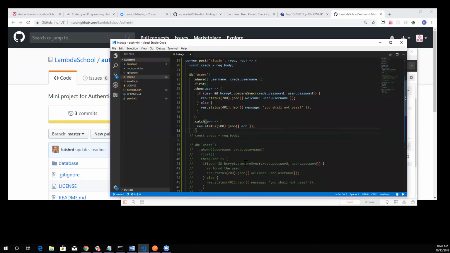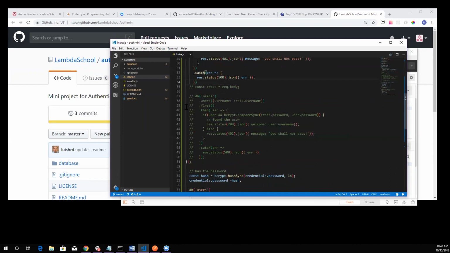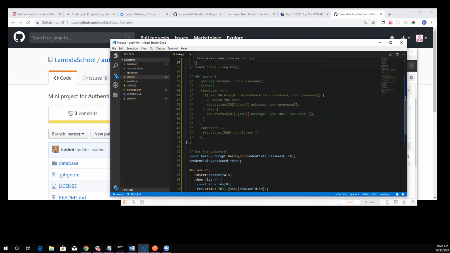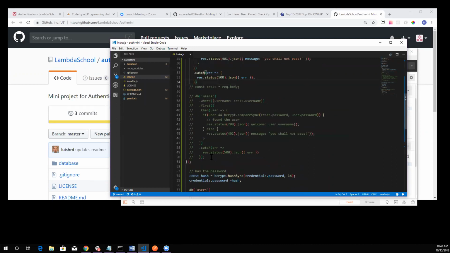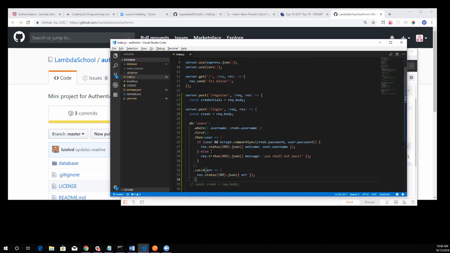Scroll down below your commented code. Oh yeah, where is that? Do you have one post inside of another? Yeah, you have to separate those. You have that post endpoint inside of the register.